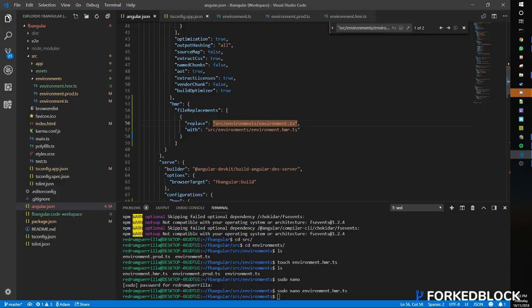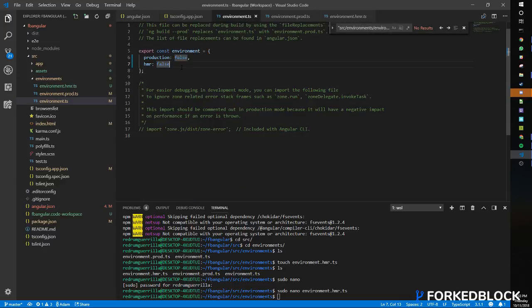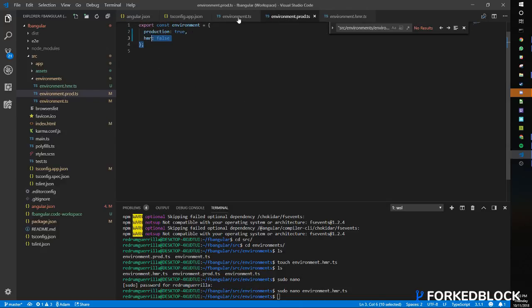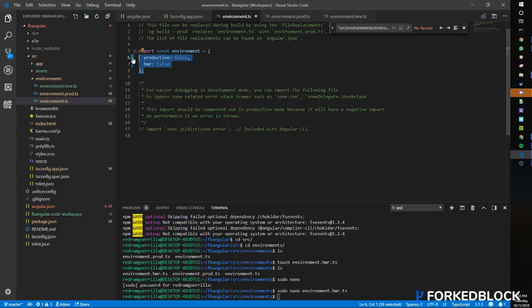Okay, well anyways, this configuration is telling us where HMR is going, what it needs to do, its TypeScript file for it to run. This one right here is the environment. We have to tell HMR to be off in the production. And then in the production file, we're telling HMR is false. It doesn't exist in production. And then here we're saying in the environment TS, HMR is false and also production is false.